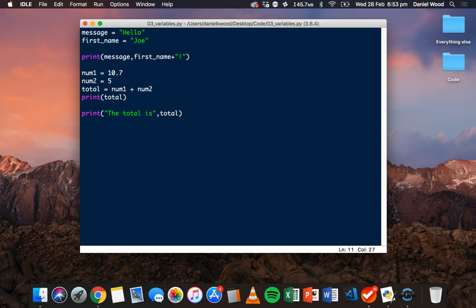What I'm going to also show is two other ways of assigning values to variables. So far we've just looked at how to assign values to variables individually, line by line.